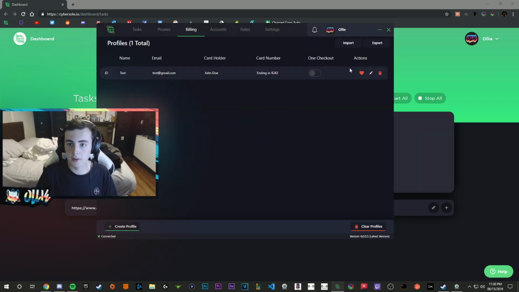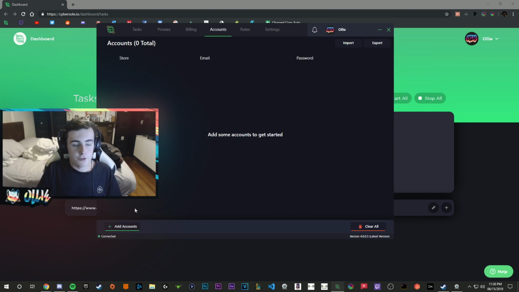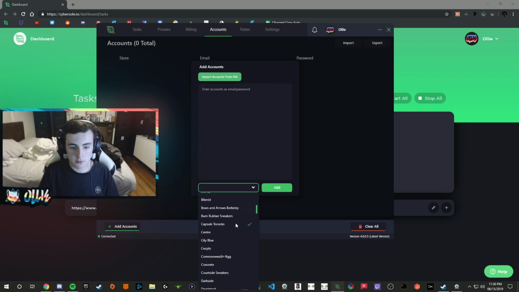Go back into the bot and let's clear those ones. So that shows off the billing profiles tab. Again, you can favorite the profile, import or export, and tick if you want 1 checkout per profile there. Okay, now for accounts, this is something it's kind of big and kind of small at the same time. These are some stores that the bot works on.